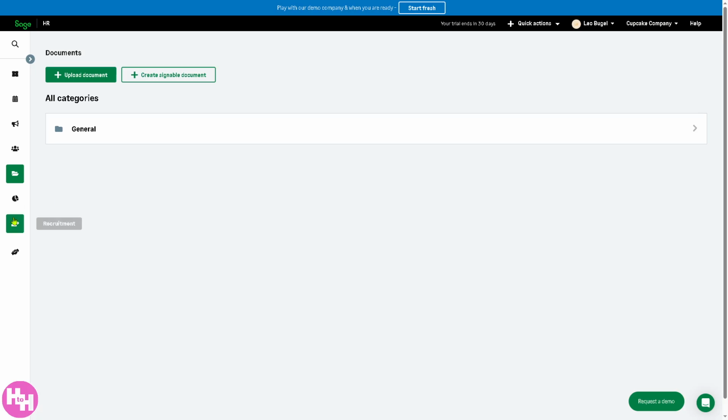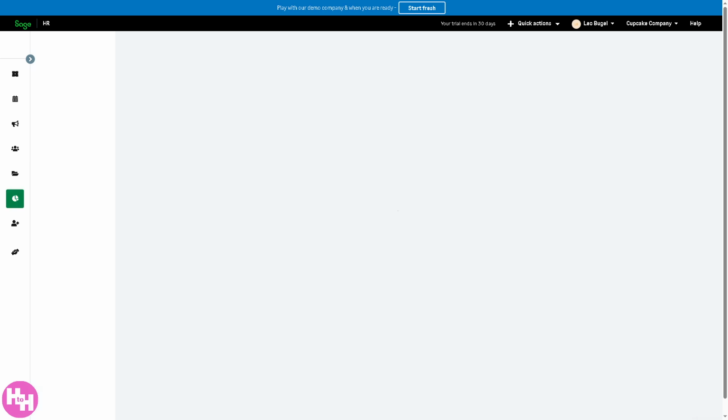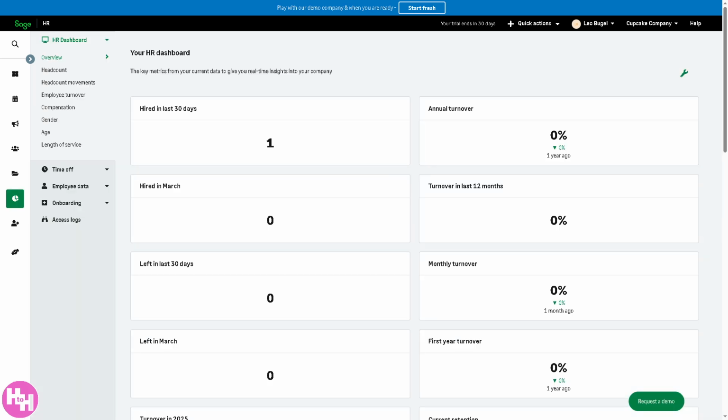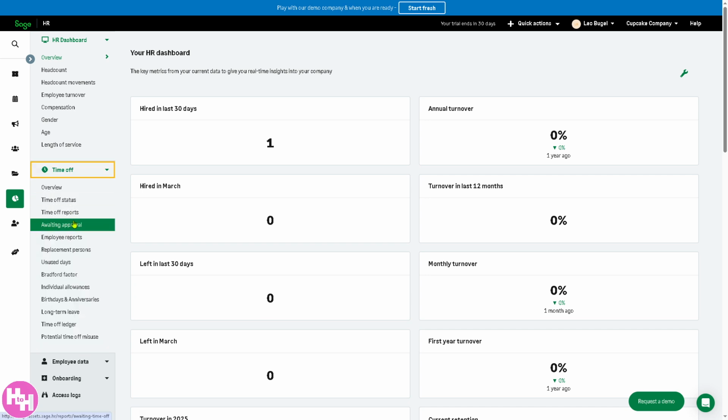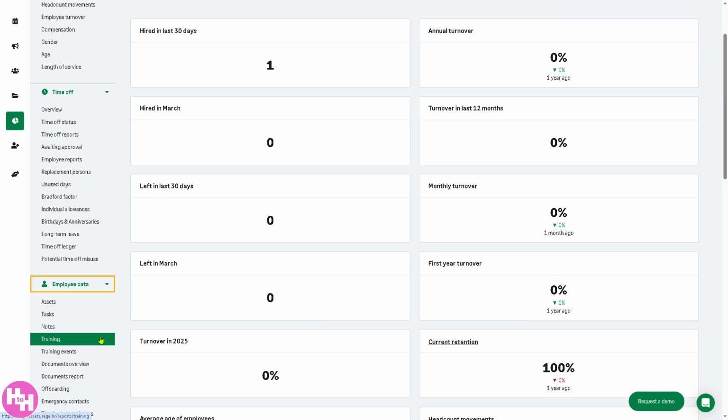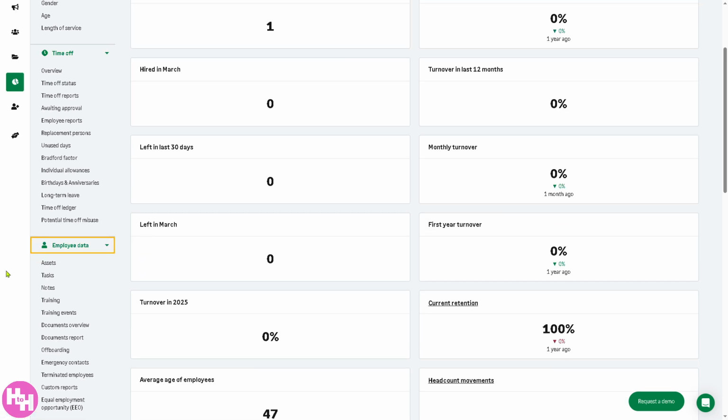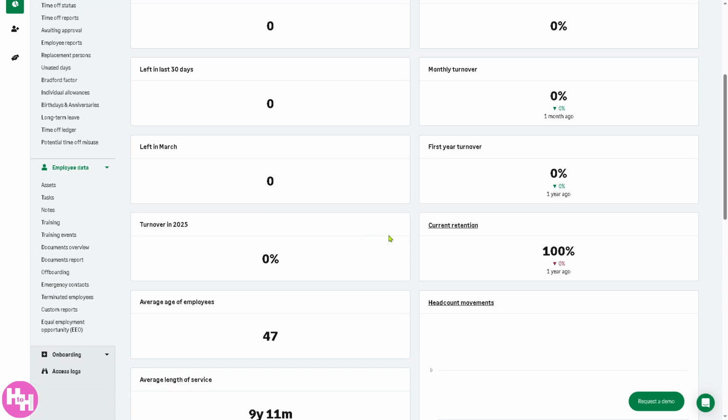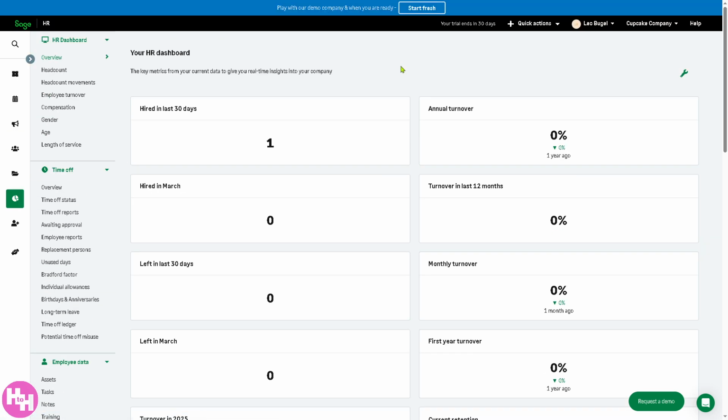All right. So we're going to go to the reports. The reports generate and view HR reports on things like time off trends. You have the time off here. All right. Head count changes for employee data like assets, tasks, and notes. You also have the employee performance or demographics. It's a powerful section for HR analytics and decision making. All right. So this is going to be your HR dashboard.